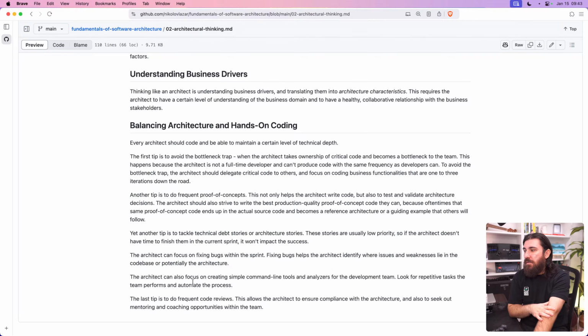Then the architect can also focus on creating simple command line tools, like CLI tools and analyzers for the development team. Look for repetitive tasks that the team performs and automate the process. There's also mention of fitness functions in this case. I haven't reached that point in the book, but fitness functions are basically unit tests for the architecture. I feel like those are going to be really cool. But you can focus on those. It's still coding, it's still writing code.